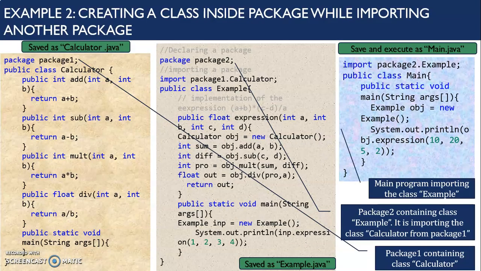Okay, now take another example, creating a class inside a package while importing another package. That means I am creating one package, and creating another package, but this second package is going to import the first package into its body. Here the first package is package1. It is holding the class calculator. The calculator class is holding 4 different functions: addition, subtraction, multiplication and division. And this should be saved with the name calculator.java since the class name is calculator.